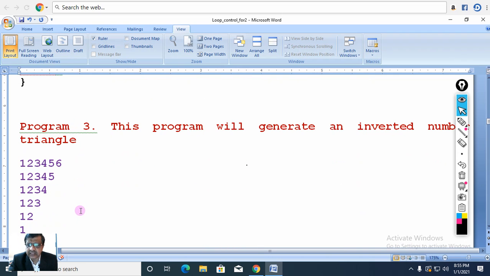Program 3. This program will generate an inverted number triangle 1, 2, 3, 4, 5, 6. So there are 6 rows, and the top row should contain numbers from 1 to 6. So we need 2 for loops. The outer for loop will generate these rows, the inner for loop will print these numbers.